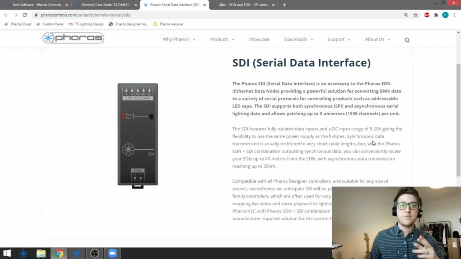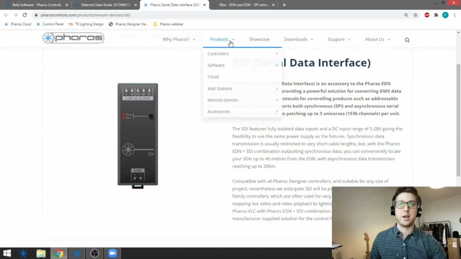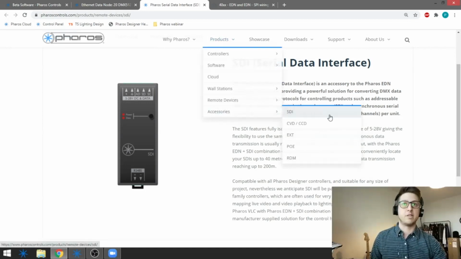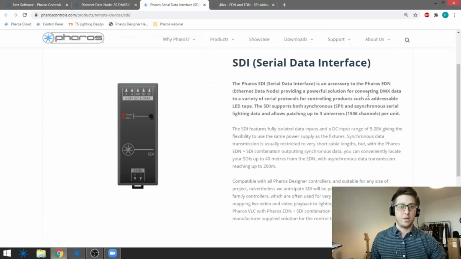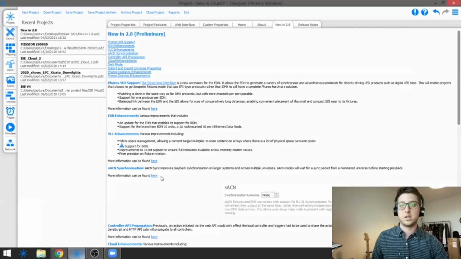So there's loads of information on the website about the new SDI. If you want to check that out, go to products. Then you can go to accessories, SDI, and you can read all about the specification of the new product there. So I think with that done, I just want to crack on and start with looking at some of the new features within Designer, because there's a lot to go through.